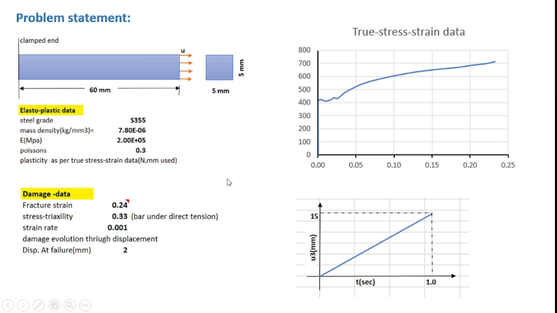And as already stated, the specimen will be subjected to a displacement loading. How the displacement loading of maximum 15 mm is applied is shown here. At time t equal to 0, you can see that the displacement is 0. And obviously, it increases linearly to a maximum of 15 mm at a time period of 1.0. So let us go to Abaqus.